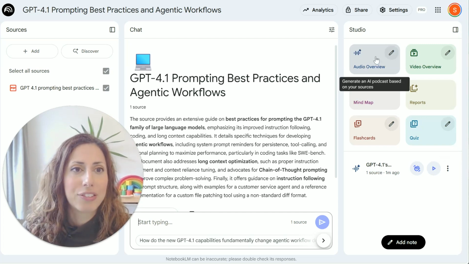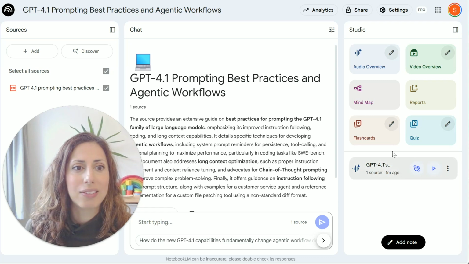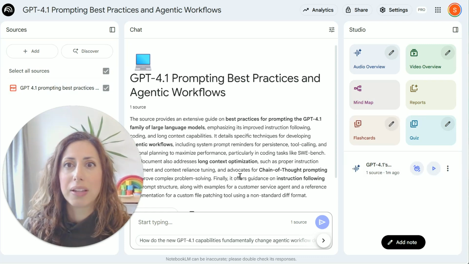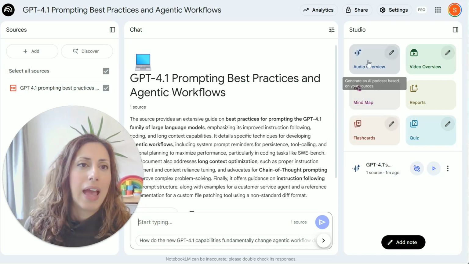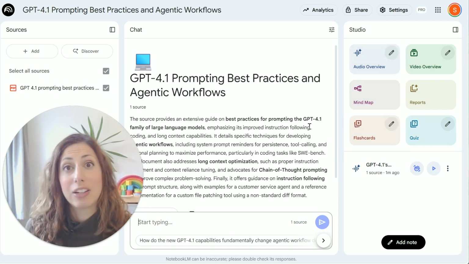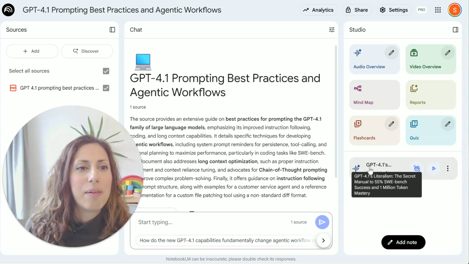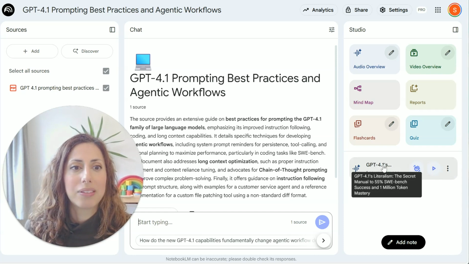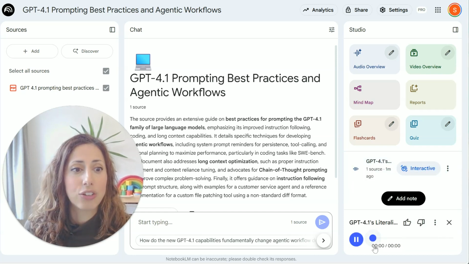But the one I found particularly useful when I do my drop-offs or pickups on the school run is to create an audio overview. So I clicked this a little while ago so I could create an audio overview of this prompting best practices PDF from OpenAI. It's very interesting in case you're wondering. But what it does is basically it's created a 16-minute audio presentation about the content.